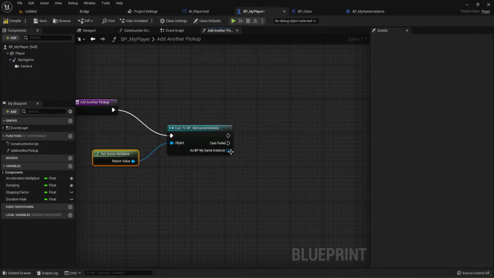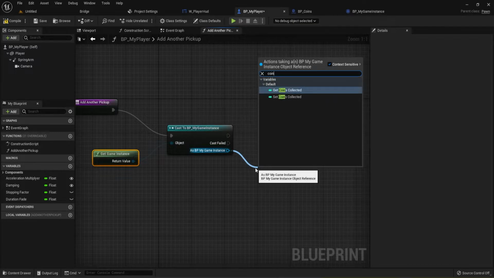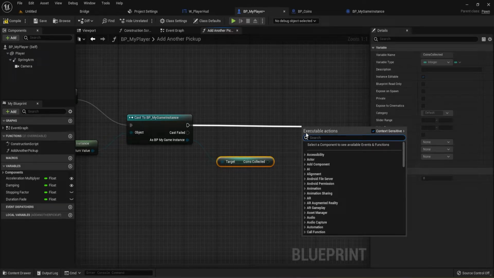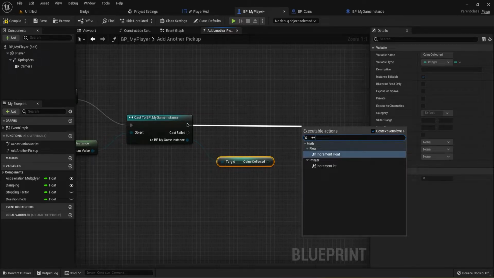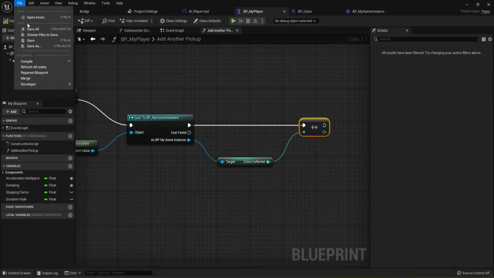And all we're going to do is pull out from here, and now that we've got the game instance, we're going to call that variable that we made. So the coins, we're going to get coins collected, okay? And we're going to use a plus plus. So I'm going to pull out from there, hold shift, hit plus twice, and we're going to increment an integer, okay? What it does is it gets the original value and then adds 1 to it. We're going to plug this in here. I'm going to save that. Okay, compile it, save it. Let's go ahead and File, Save All for right now.